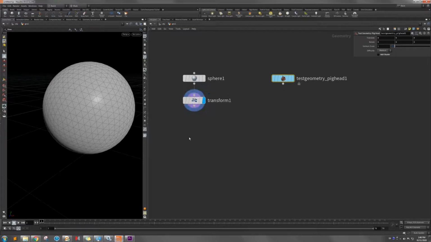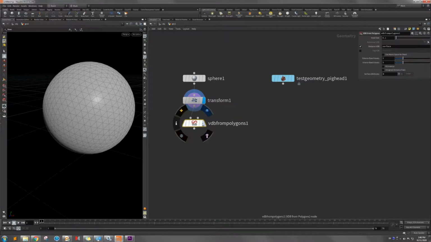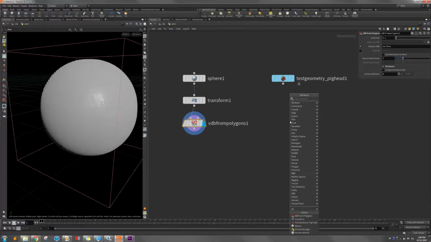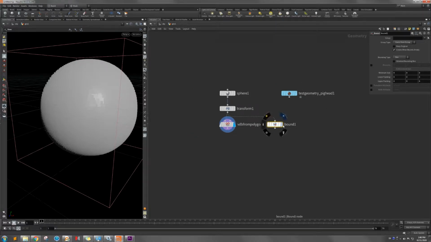Okay, so the next thing, I will transfer this sphere to the VDB. VDB from polygon. Also check the fill interior. For this case, I use the distance VDB surface, and then we create a bounding box from this sphere. But since the sphere is the biggest object in this scene, I use the sphere as a bounding box to cover everything inside.